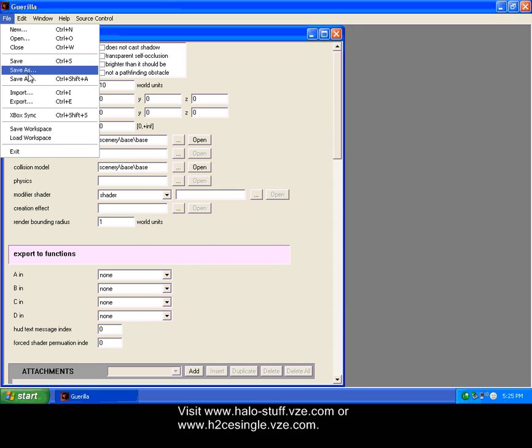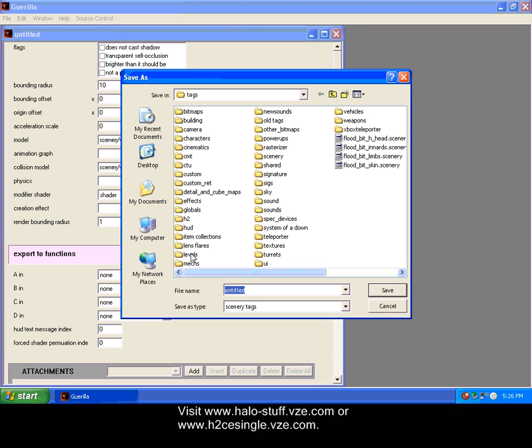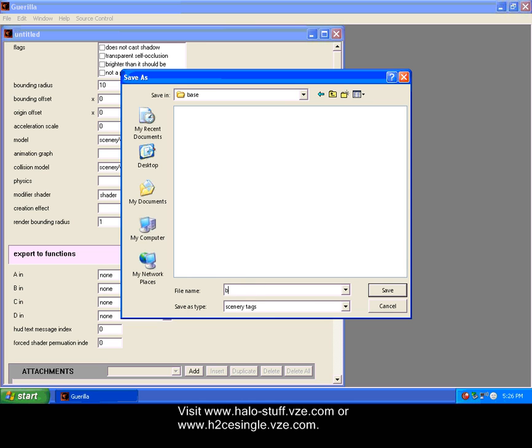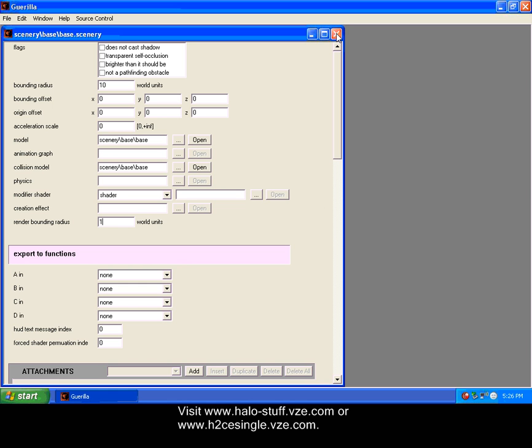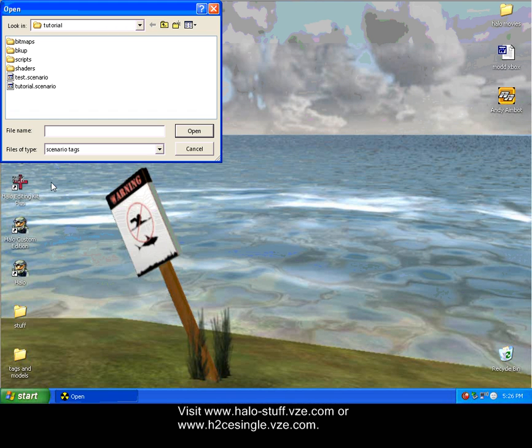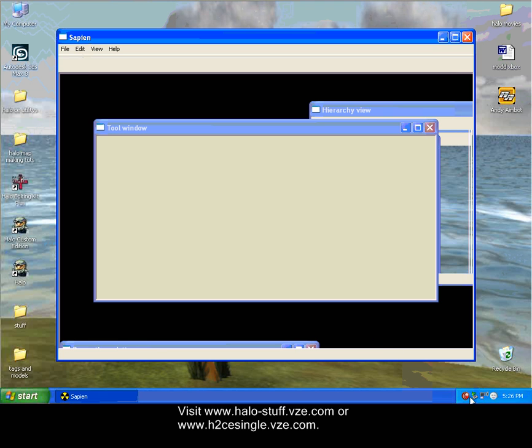Okay, and we're going to save that as whatever you want, but I'm going to save it as the same thing as I named it, the model. Okay, so scenery, base, and save it as base. Now, the only thing really left to do is open up Sapien. My Sapien takes forever. It's almost impossible. So, I'm going to pause this, and when I'm back, I'll unpause it.